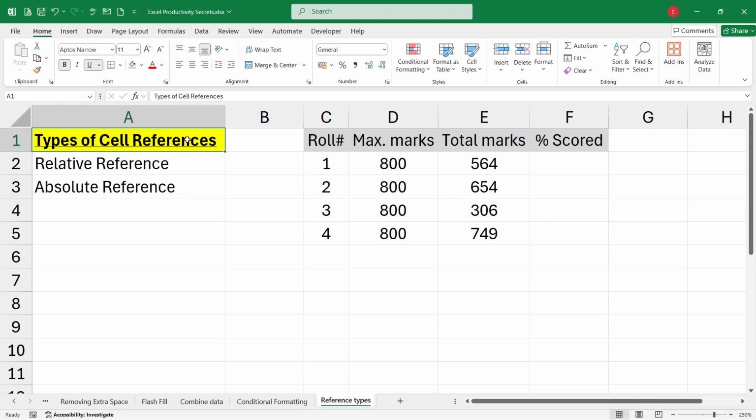There are two types of cell references. One is called relative reference, another is called absolute reference. A relative reference changes when you move to a different cell, whereas an absolute reference does not change. It is fixed for a particular cell. So how do we use it? How does it actually work? Let us practically understand.